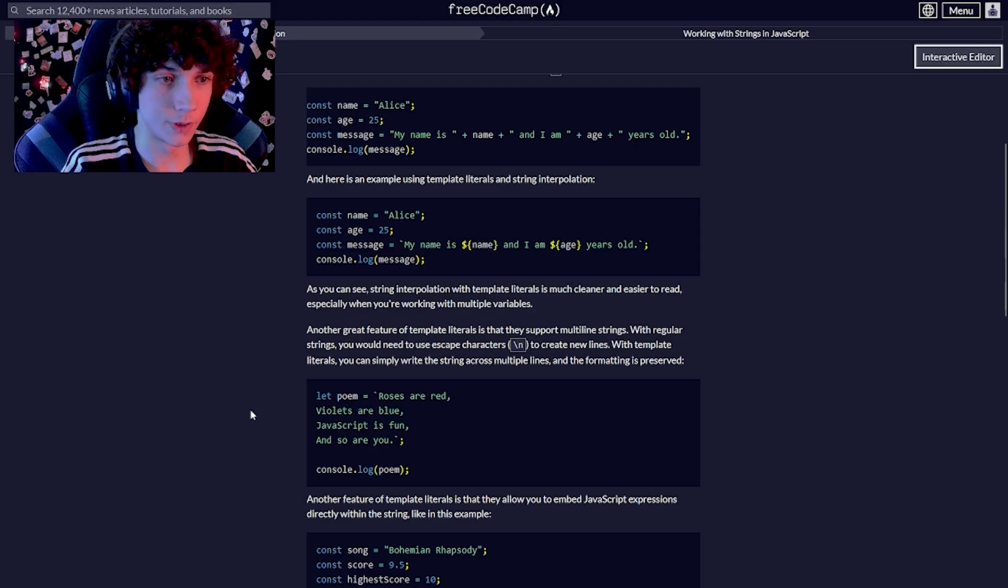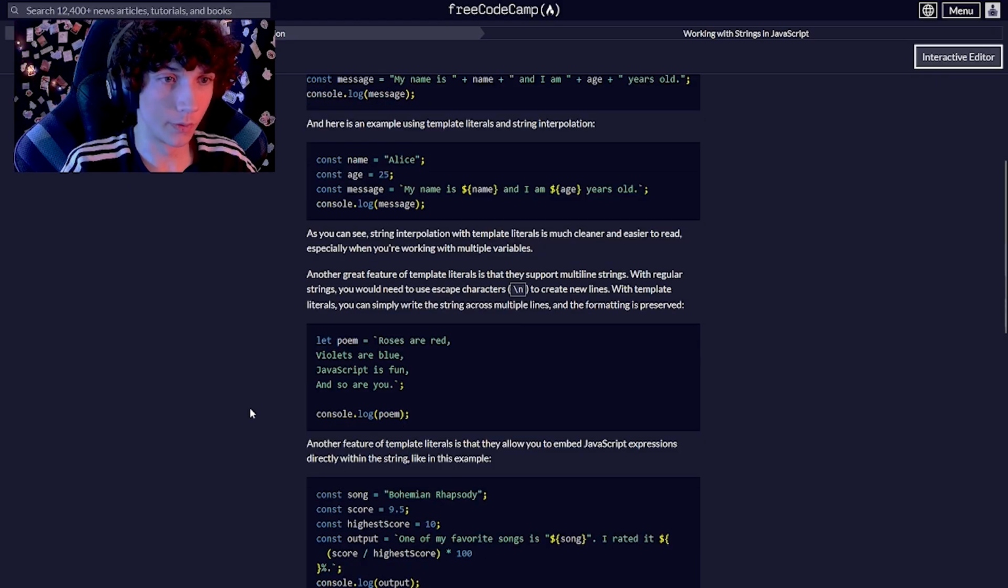Another great feature of template literals is that they support multiline strings. With regular strings, you would need to use escape characters to create new lines. With template literals, you can simply write the string across multiple lines and the formatting is preserved.